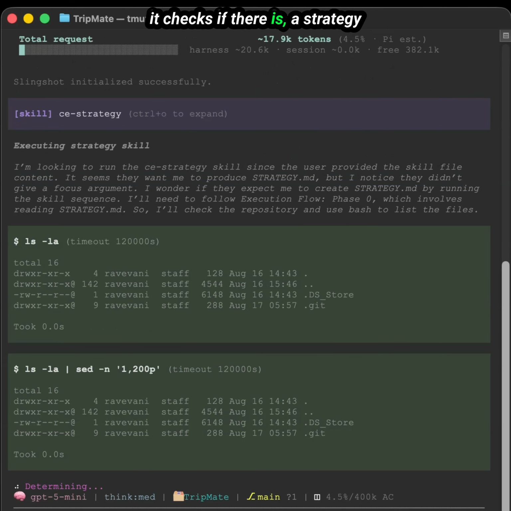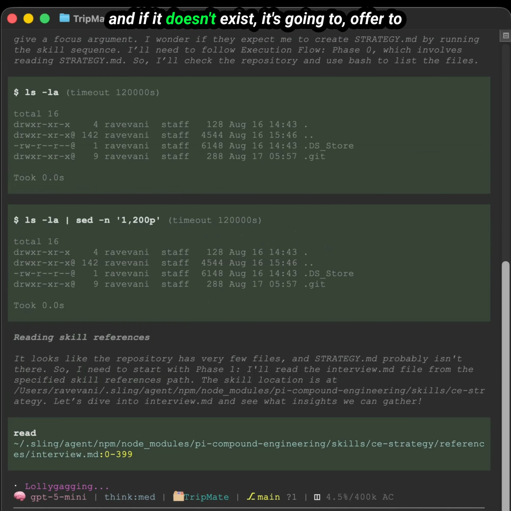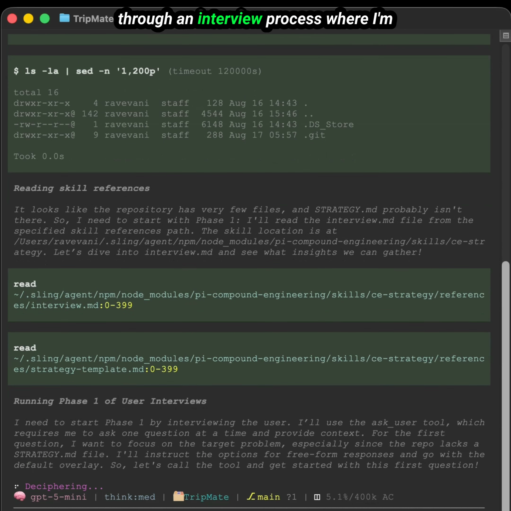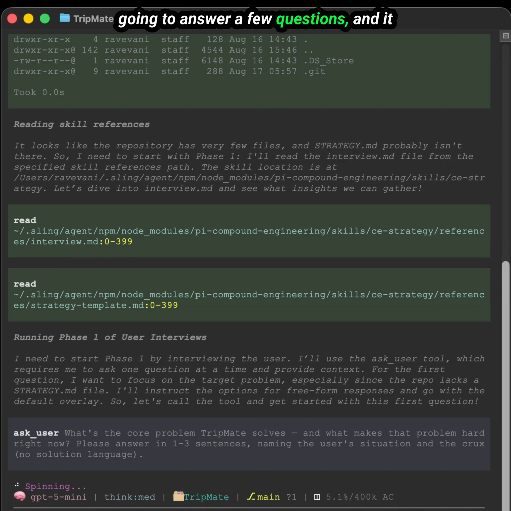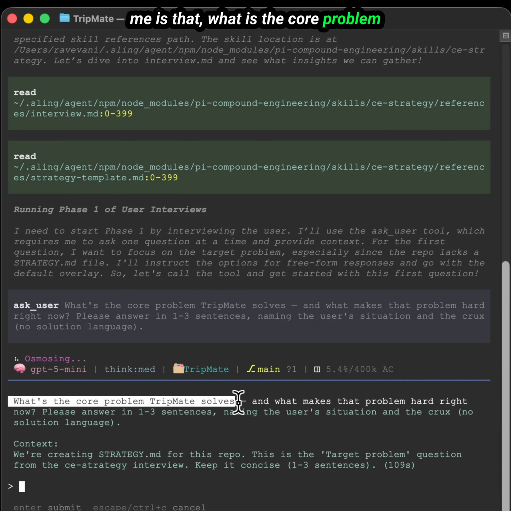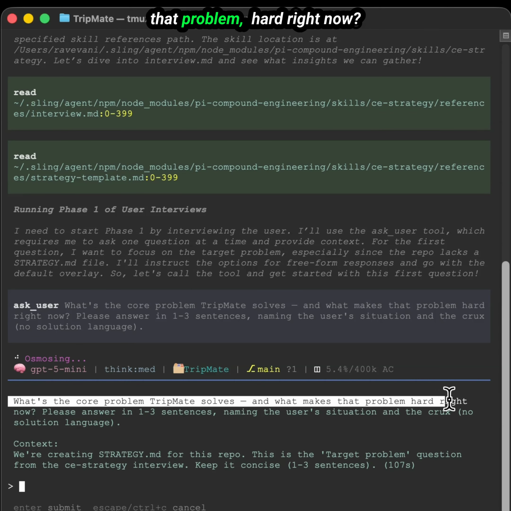It checks if there is a strategy document that already exists, and if it doesn't exist, it's going to offer to create a strategy document by taking me through an interview process where I'm going to answer a few questions, and it is going to create the strategy document. So the first question it's asking me is: what is the core problem TripMate solves, and what makes that problem hard right now?